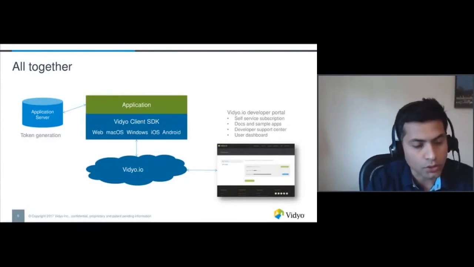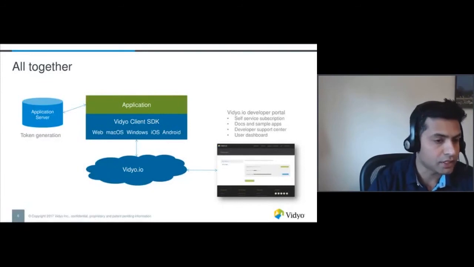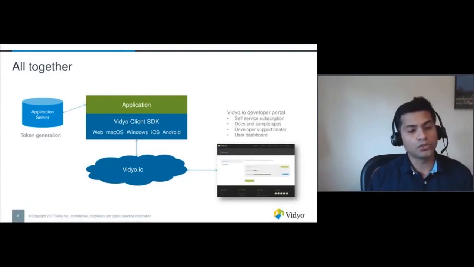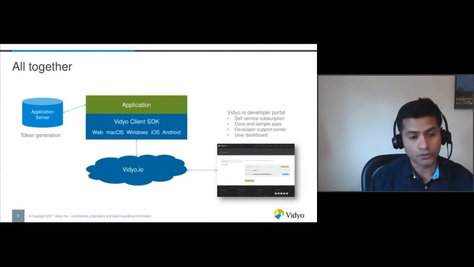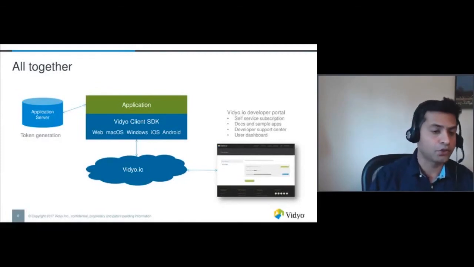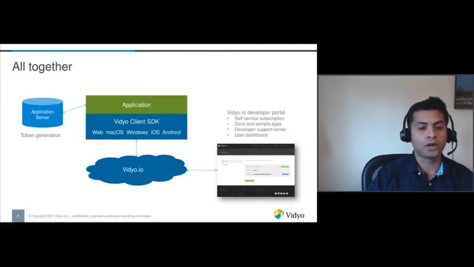And what is a token? A token is basically a temporary authentication credential that's used by our system to know who's making the call. So your application will basically represent you. When you, as a developer, sign up with Vidyo.io, you'll have a developer portal. You'll have your usage minutes, and depending on how many minutes you want to use, you'll probably have a subscription plan.